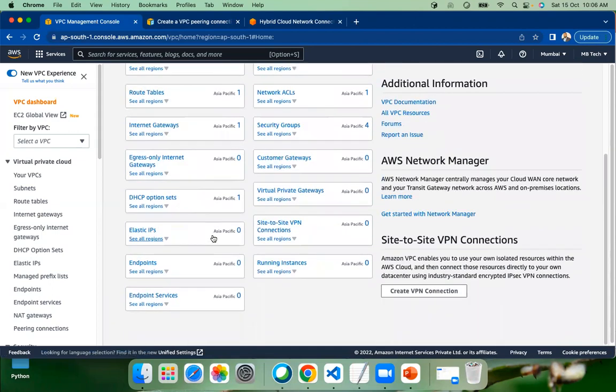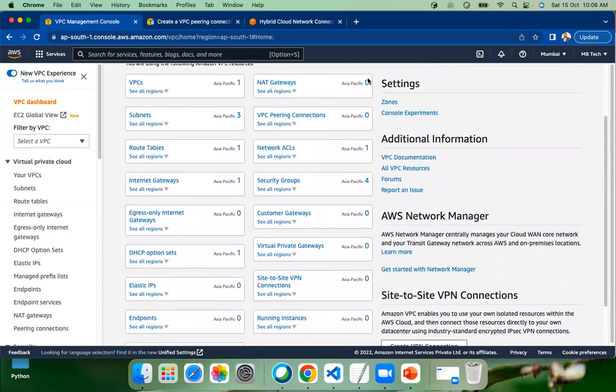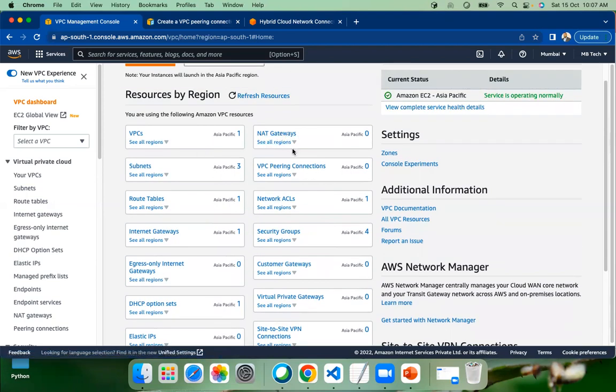Let's see here. We don't have any NAT gateway, right? We don't have any NAT gateways automatically. And no VPC peering comes either. VPC peering and NAT gateway, we'll create and we'll have separate classes for these too. Now, this is what gets created by default.